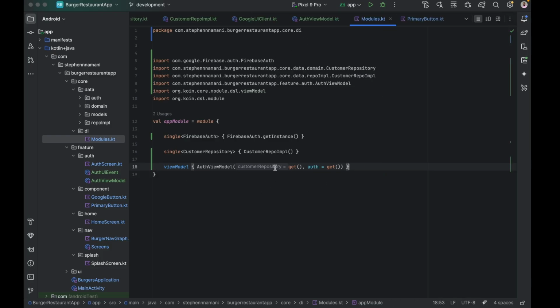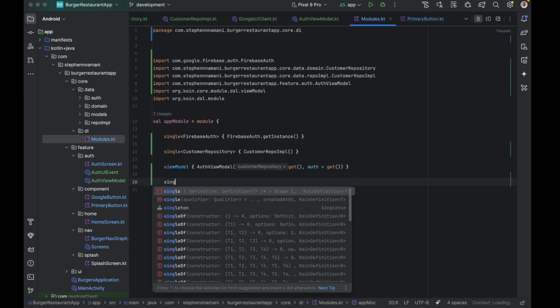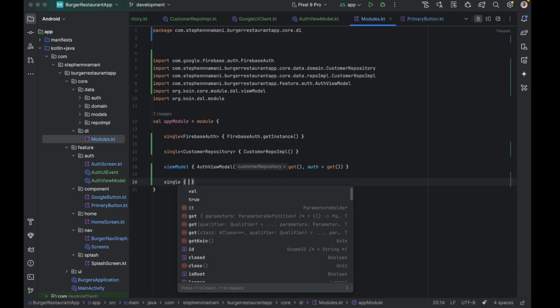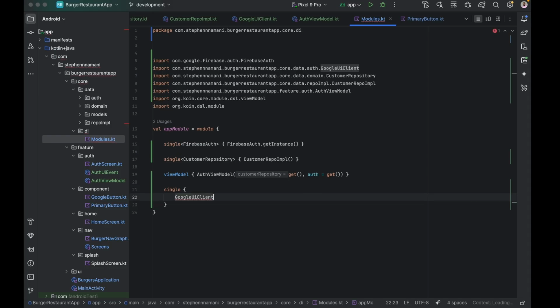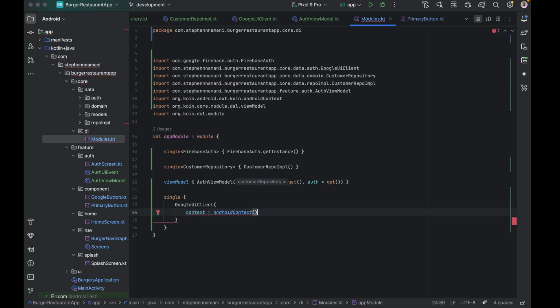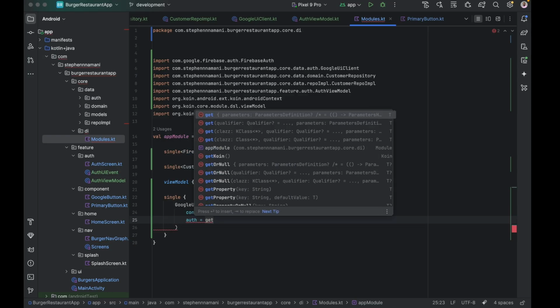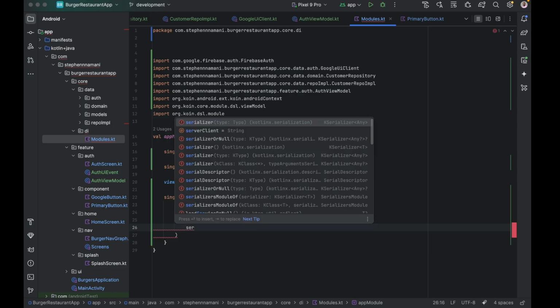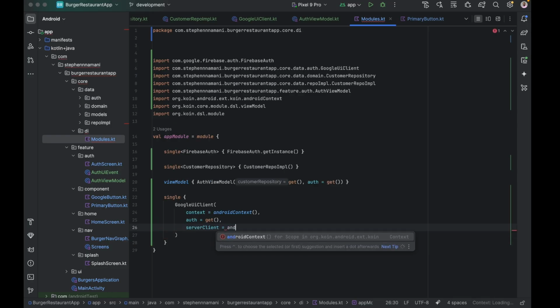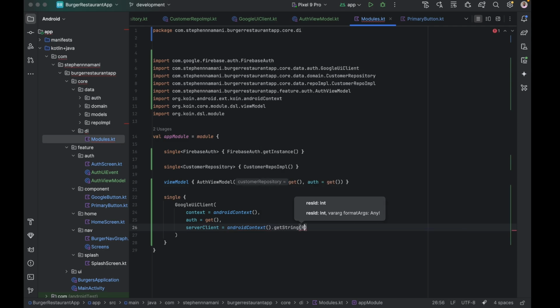Let's close this down. After that, the next thing we need here is to also instantiate our Google Auth UI client. So here we call Google Auth UI client like this, and inside that we have some parameters, which is context, so we pass the Android context here. Then we also need the auth, and we pass get for the auth. After that we have our server client ID, which is going to be Android context dot getString, R dot string.